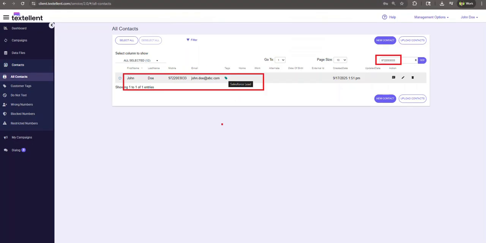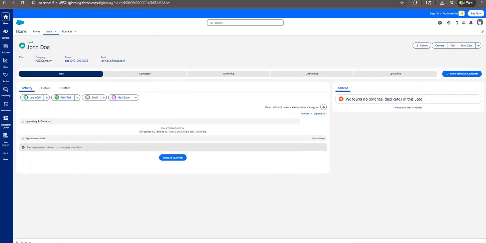Let's fast forward. Now when we search in Textellent using the phone number, we see the lead has been added successfully, tagged as Salesforce lead. If the record created was a contact, the tag would be Salesforce contact. Next, let's send and receive a few text messages and check how they appear in Salesforce.